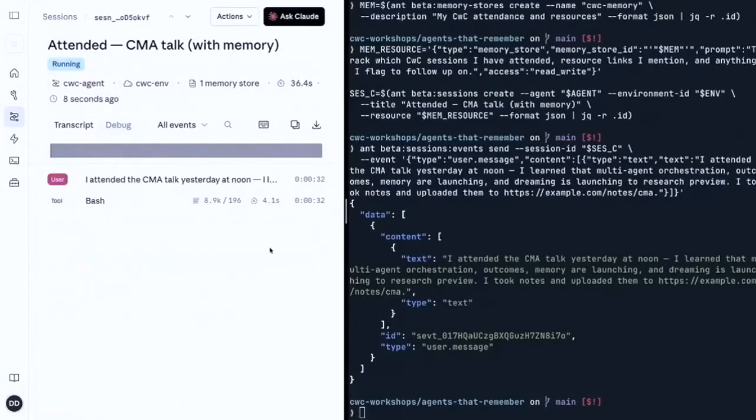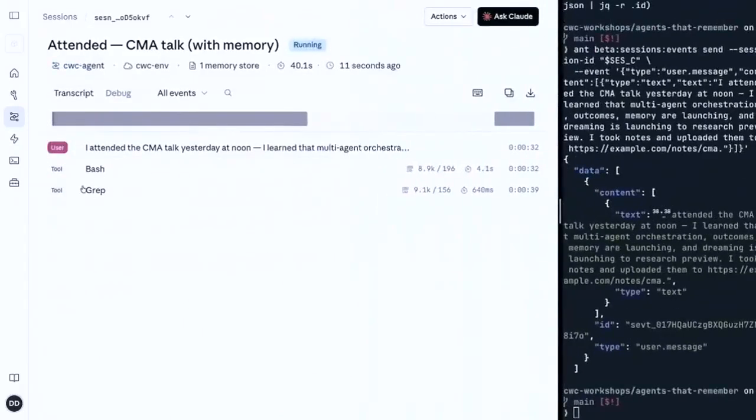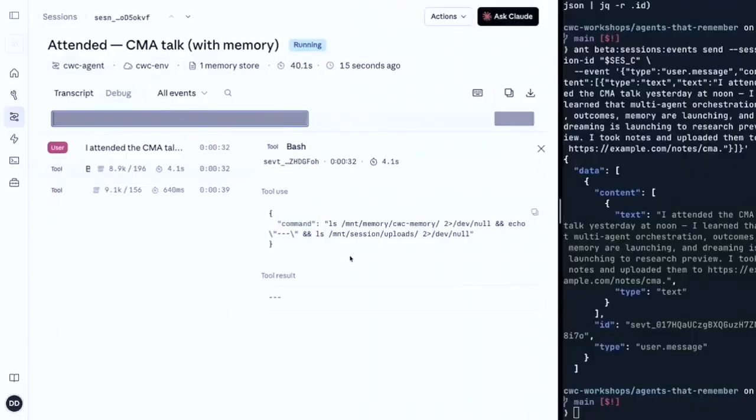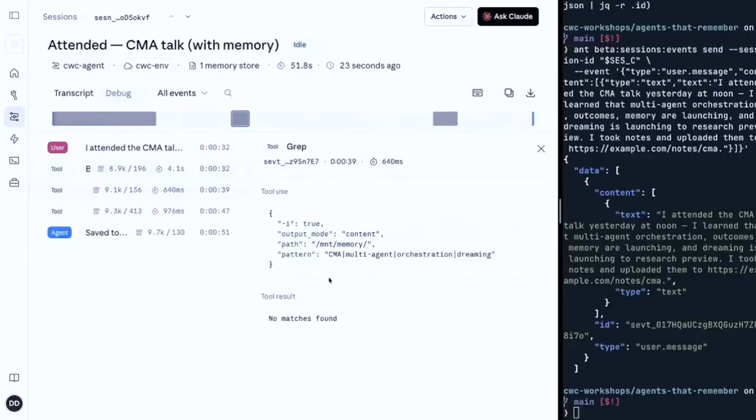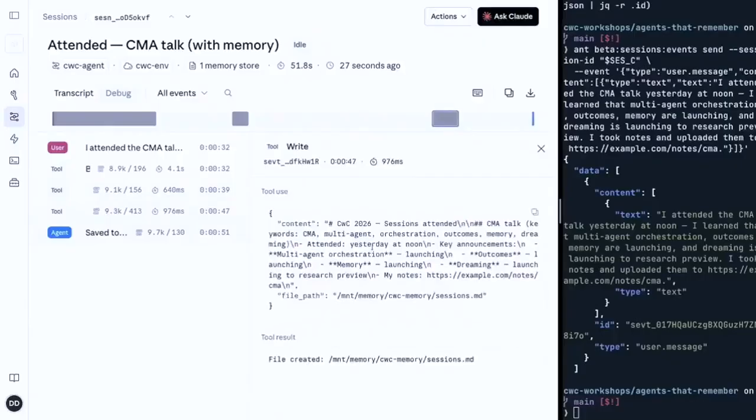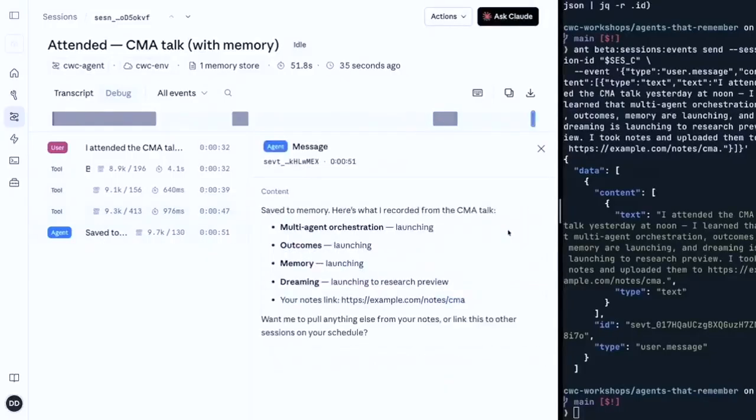Yeah, so if you click into the session details, you'll see the information that I just gave it. And now the model is first looking at memory to see, okay, was there anything that I need to remember for this conversation? And of course, there's nothing in our memory store. So now what it's going to do is actually save the content that I told it directly to that memory store. And it saved it under this sessions.md file. And it's great, telling me what it did.